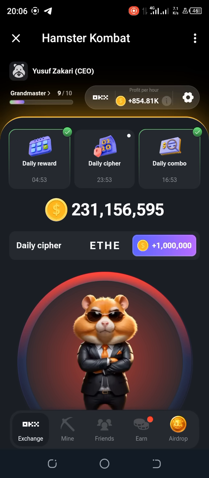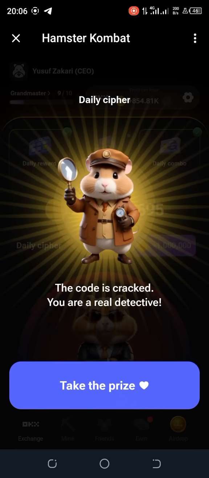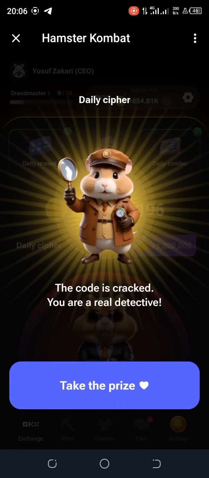The next letter is R, which is short tap, long tap, short tap. R is short tap, long tap, short tap. Long tap, short tap. So we have our daily Cipher code.